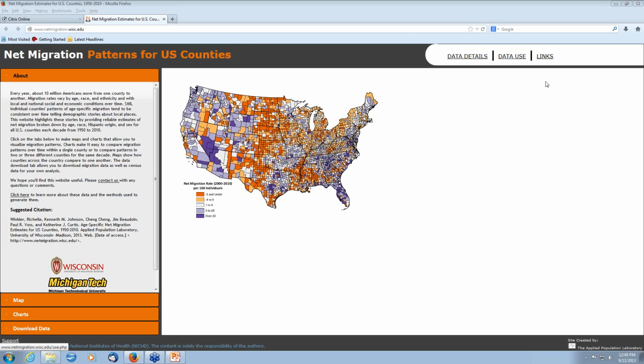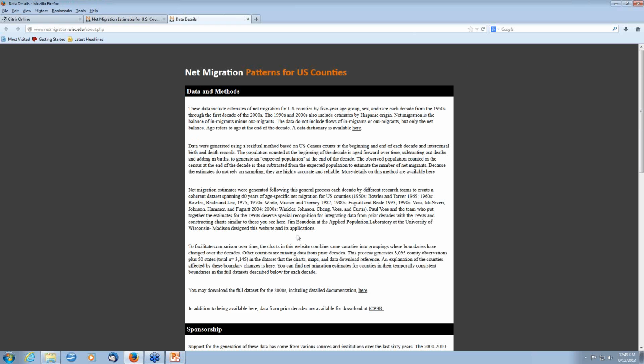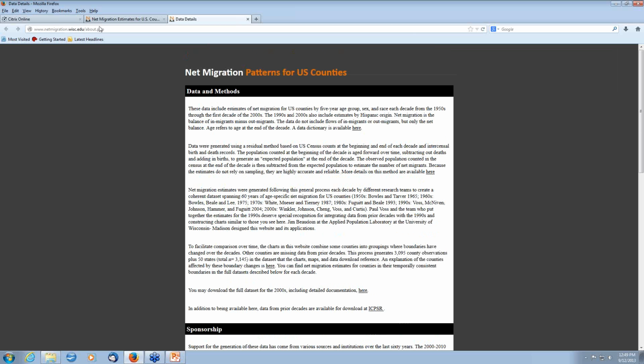First, I want to point out the 3 tabs at the top. There are data details, data use, and links. The data details provide detailed information about the data themselves that Rochelle really discussed already, as well as information about our funders, our contacts, and references.